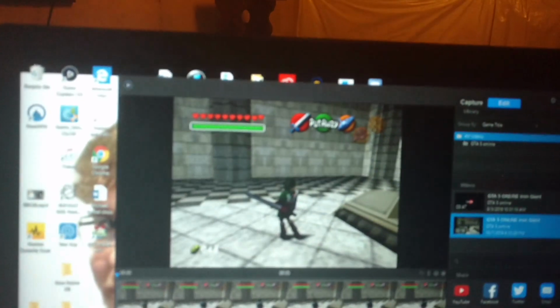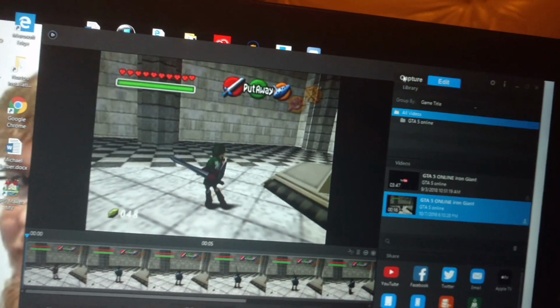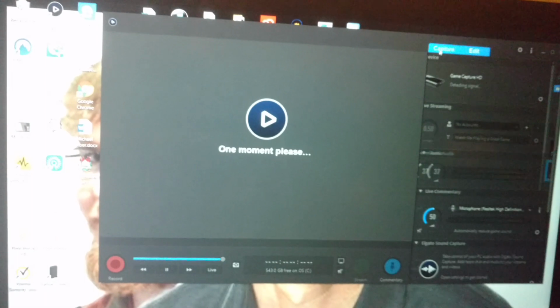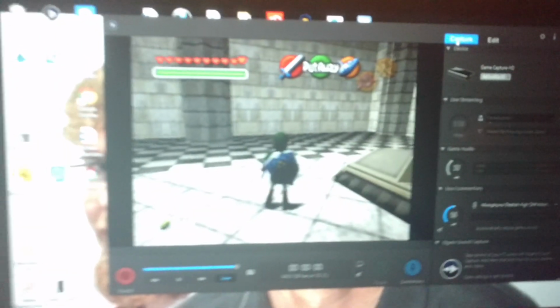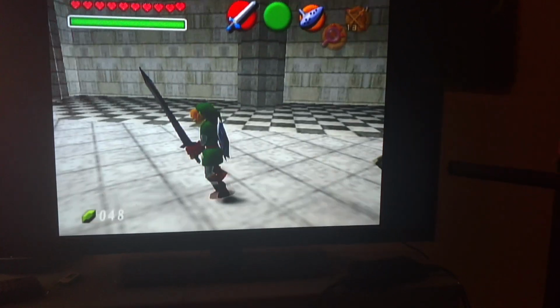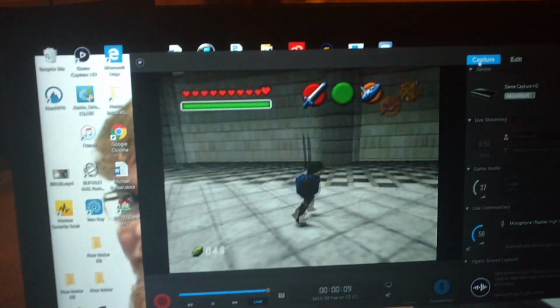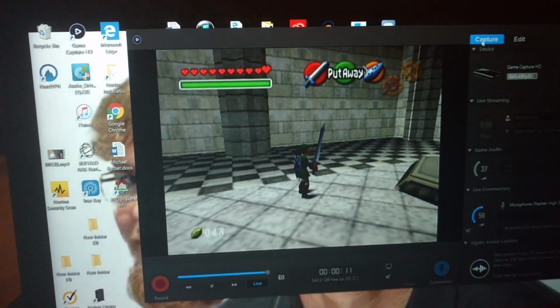And even if you go into Elgato HD game capture, the program that allows you to record the game capture stuff, it just says, one moment please. One sec, let me go back to capture. It's working just fine on there too, and the game is working just fine. I'll just move around a little bit so you can see that it's working fine on the game capture.